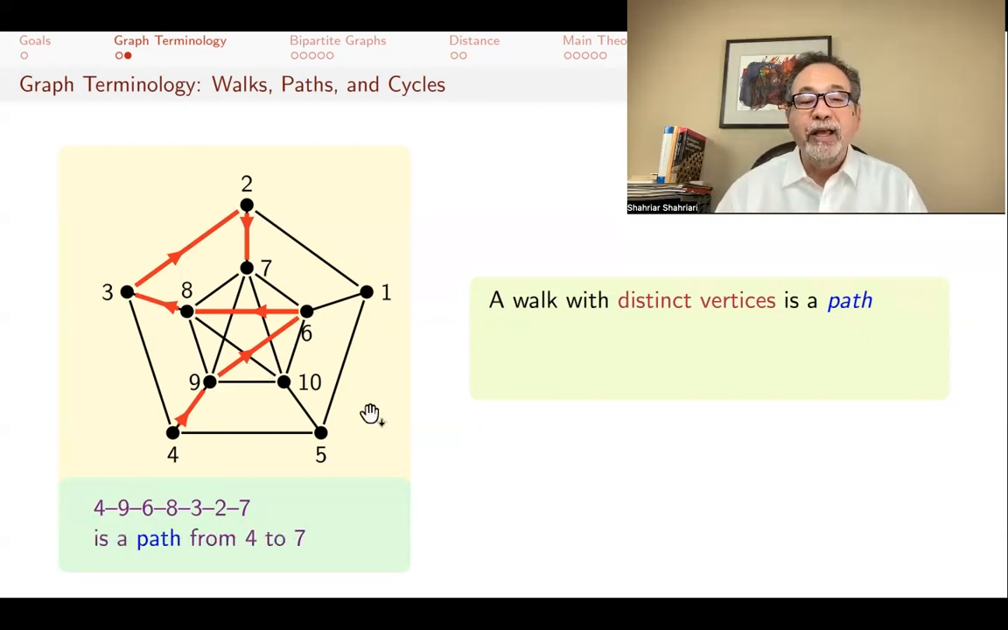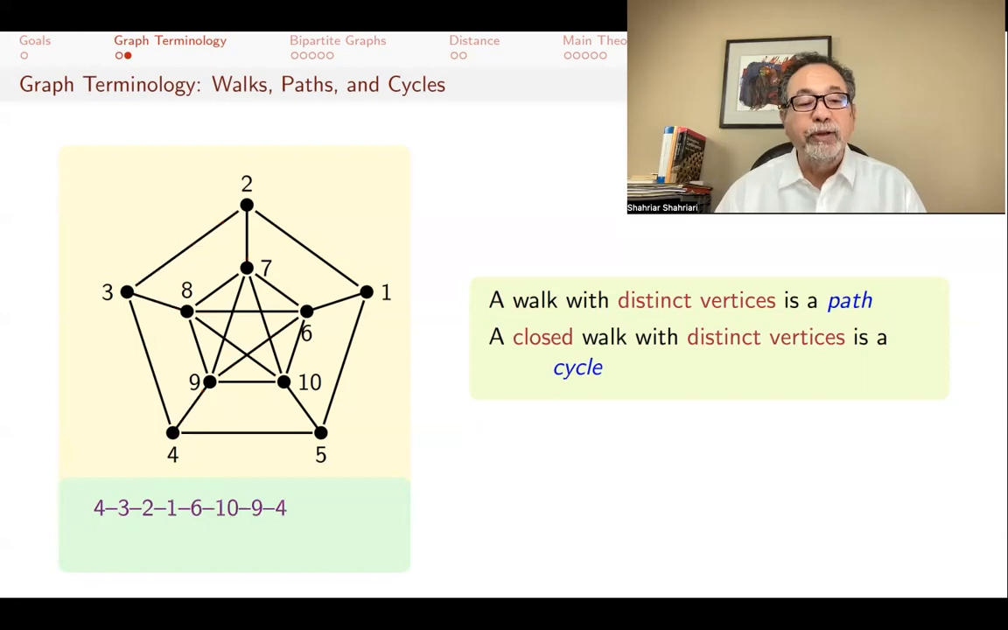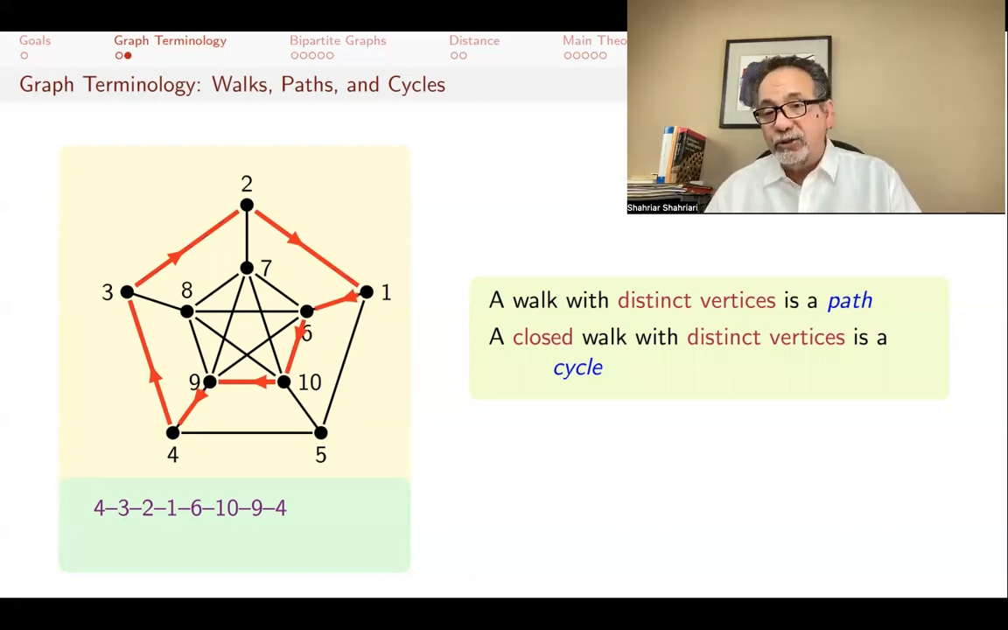If you have a closed walk with distinct vertices, just like a path, but closed, then that's a cycle. For example, if you start at 4 and go to 3, then to 2, then to 1, 6, 10, 9, and then back to 4, then you have a cycle. There are no repeated vertices or repeated edges. If you're going to repeat an edge, you will also repeat a vertex.